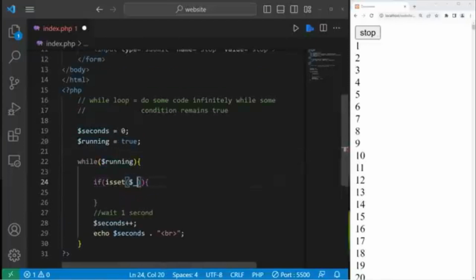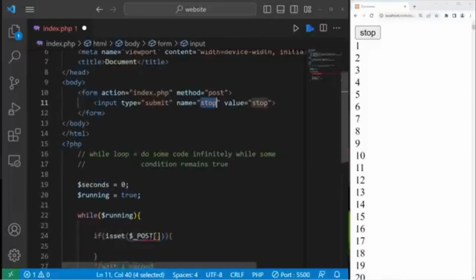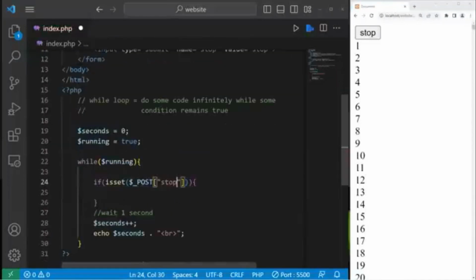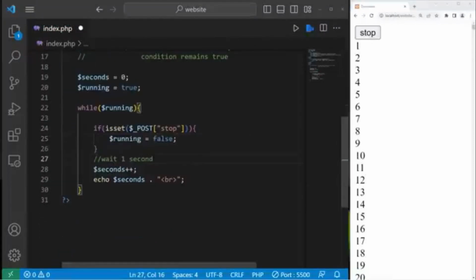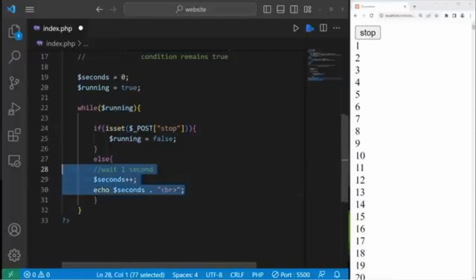I'm going to access our post variable, and I have created a stop button with the name of stop. If I click the stop button, then let's set running to be false. Then we can escape out of the while loop. Else, if the user doesn't press the stop button, then let's wait another second and update our timer.